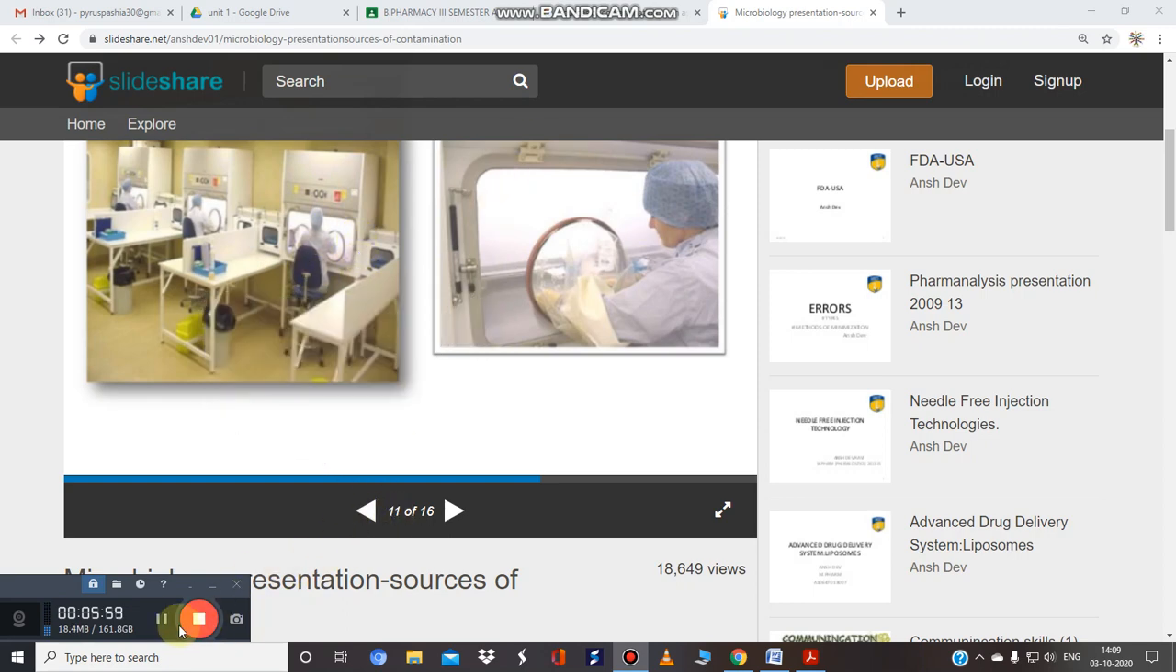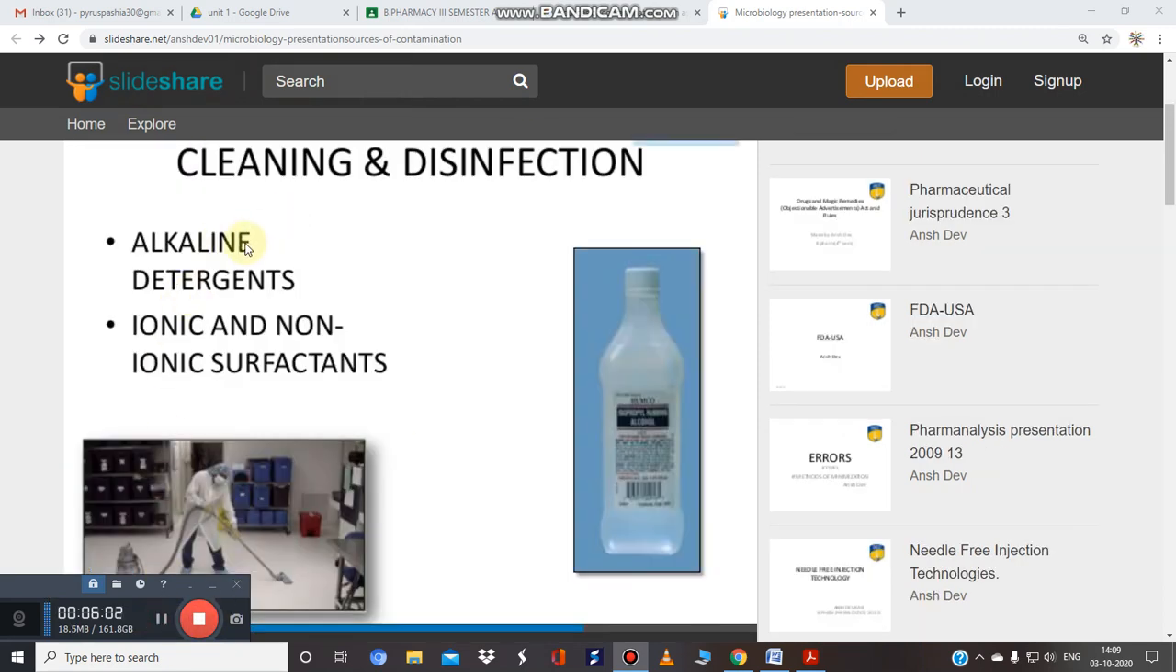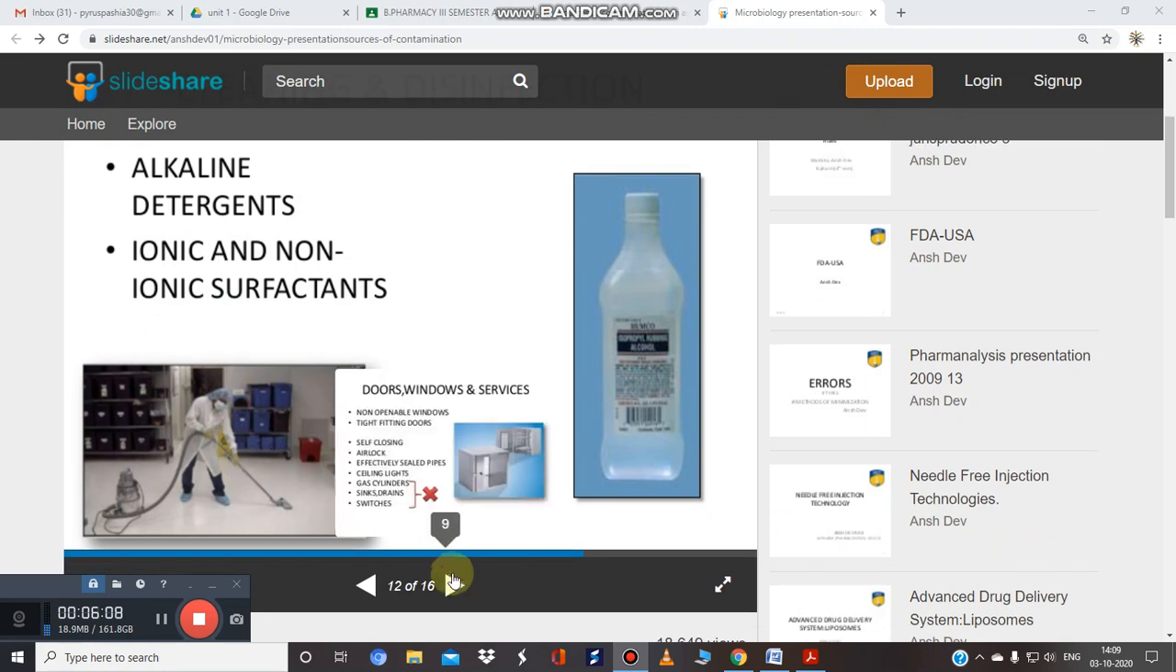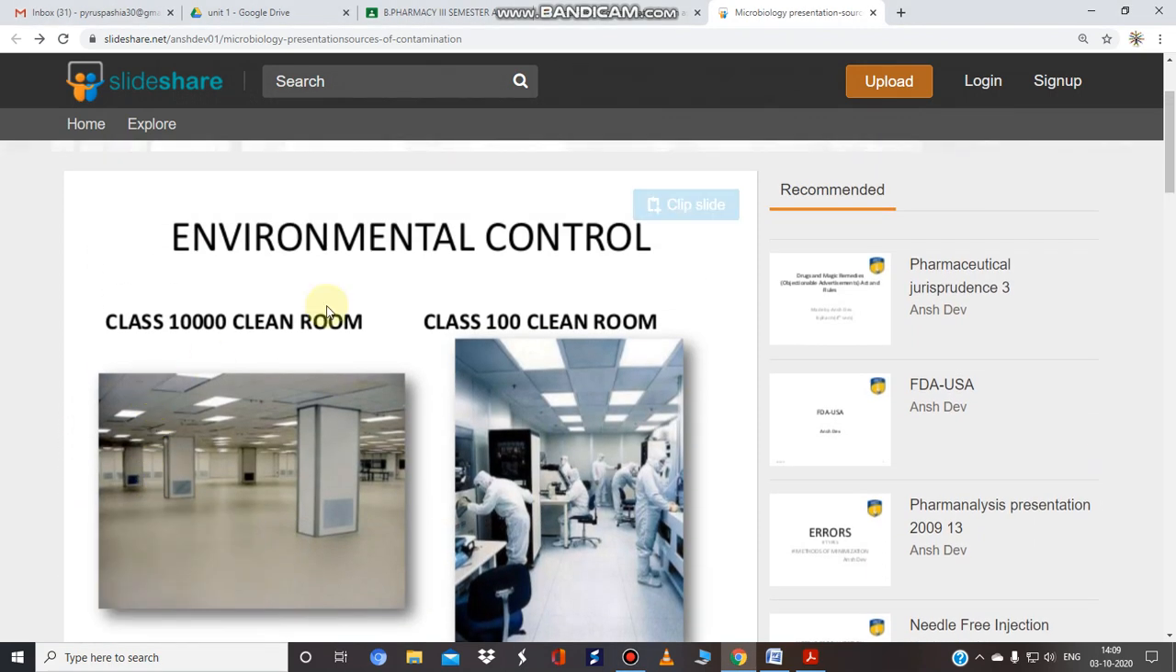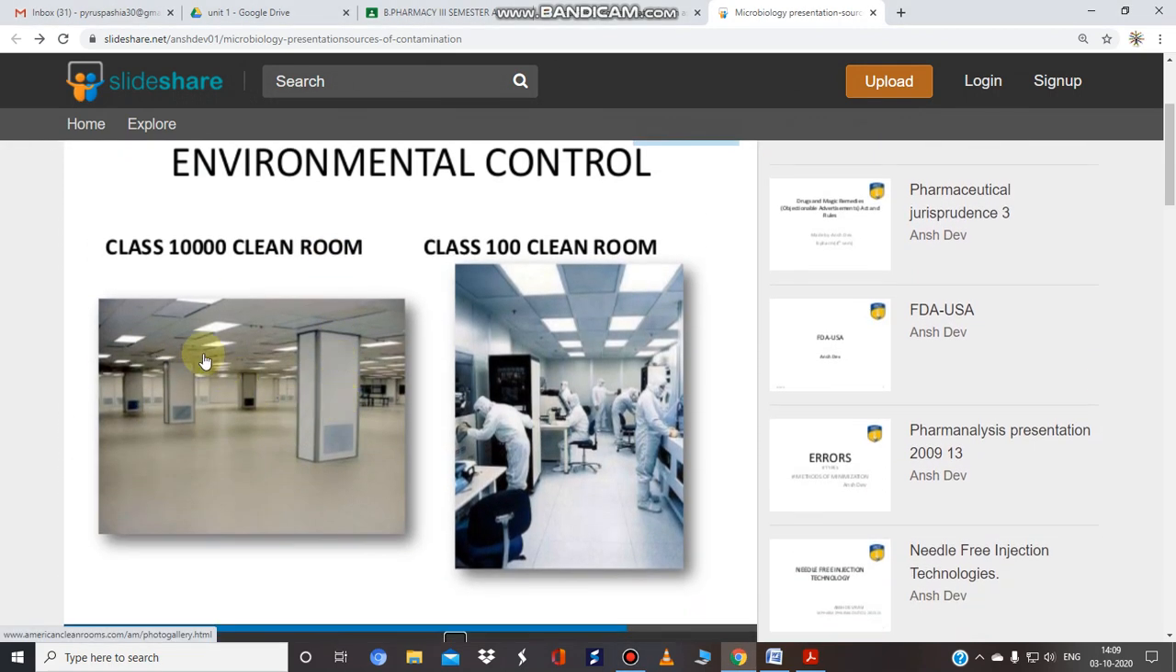Yes, simple. So for cleaning and disinfection, we use different types of disinfectants like ionic and non-ionic surfactants, alkaline detergents, etc. We have already covered this in detail. So yes, we have a different concept.